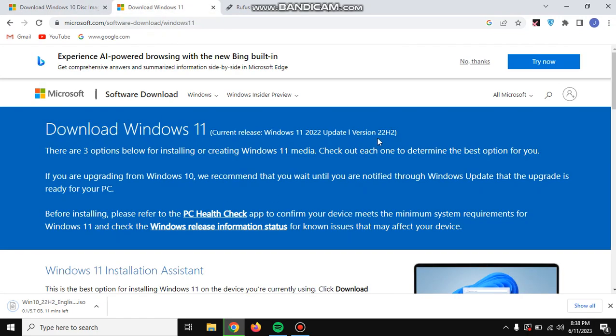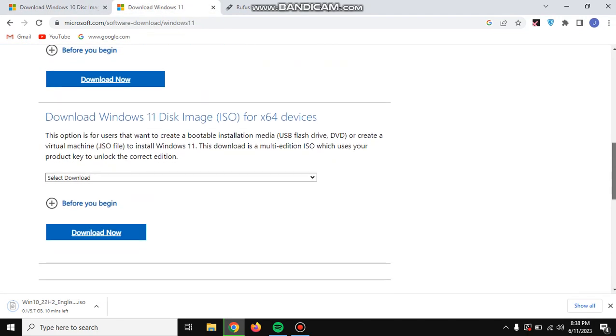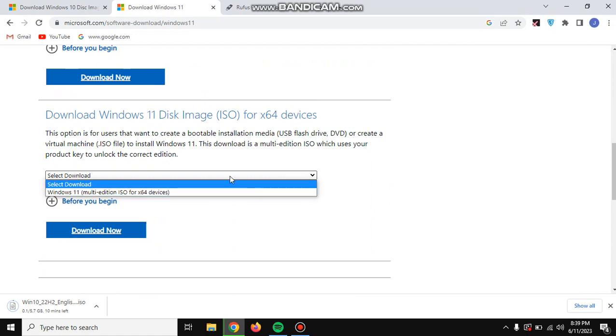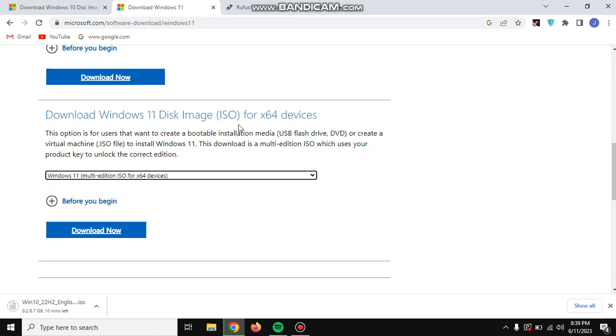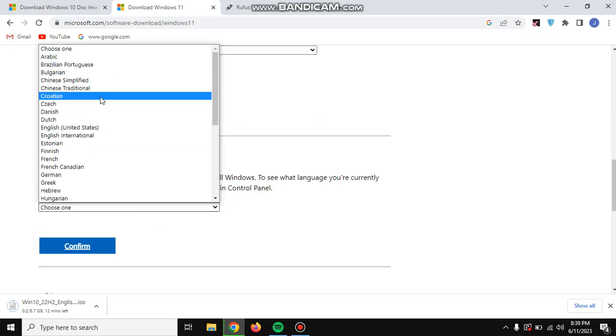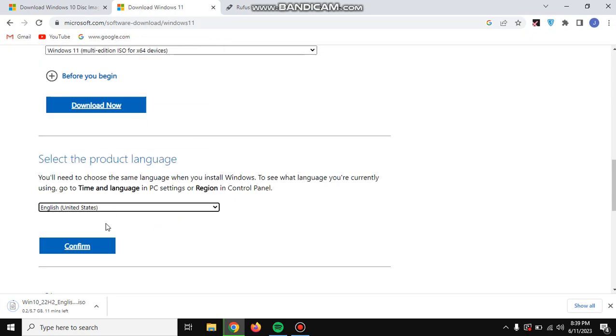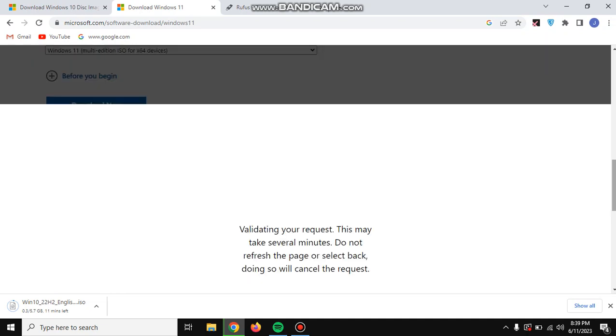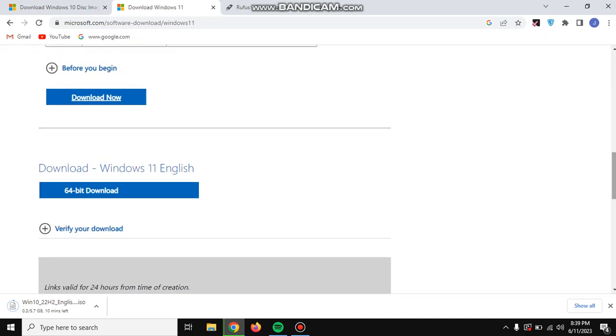Now, heading over to the Windows 11 users, Windows 11 users will find that everyone has this option available. Microsoft did realize, so thank them for it. I select English United States again, select your preferred language, confirm, and once this is done, Windows 11 does not offer a 32-bit download, so 64-bit is available.